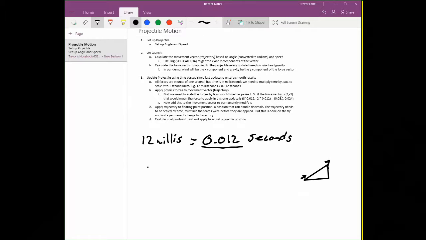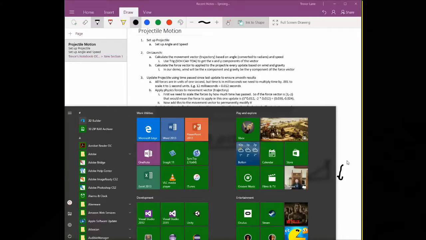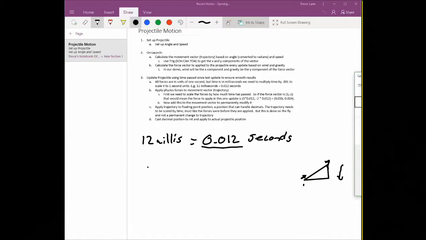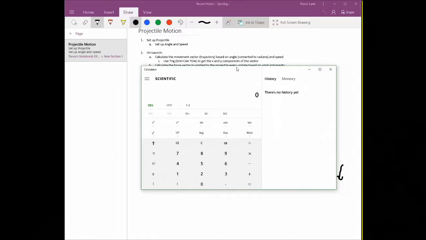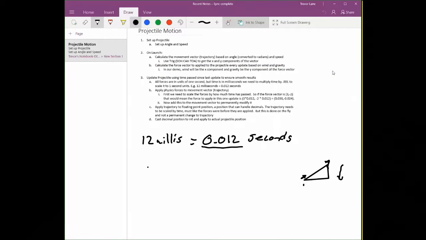In our game we only have gravity being applied. Gravity is normally 130 pixels per second, but let me prop up the calculator here. If we had 130 pixels but only 0.012 passed, that means 1.56 pixels would be the actual value of gravity being applied. So the y component would be 1.56 pixels, which is much less than 130 pixels per second. That's how much is actually being modified there.